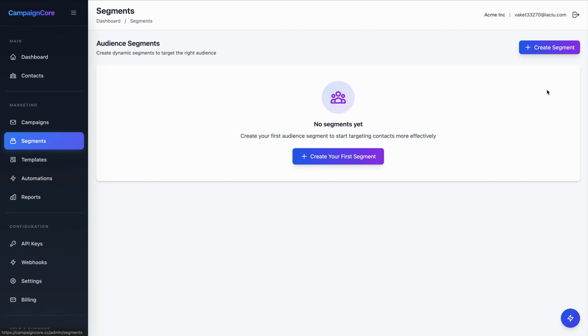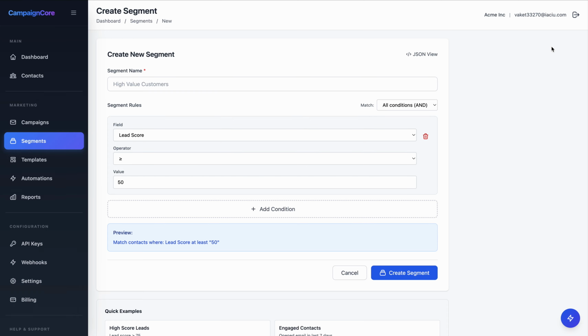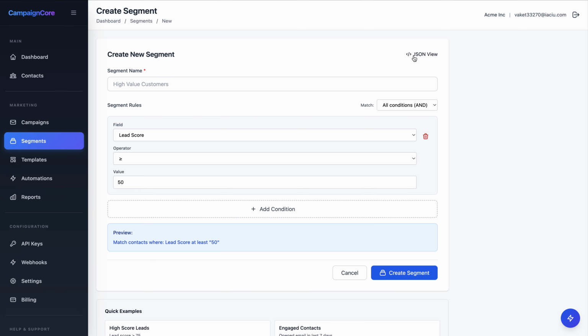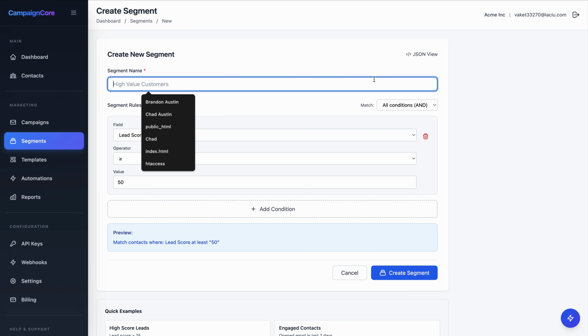So I'm here in the segments part of the application. So I'm going to hit create segment. And there's a couple of different ways I can do this. We can do it through what we call the what you see, what you get editor, WYSIWYG, or I can hit JSON view if you're a little bit more technical and you know how to develop JSON. It could be a little bit easier, but we're just going to use the builder. I'm going to call this CEOS customers, right?